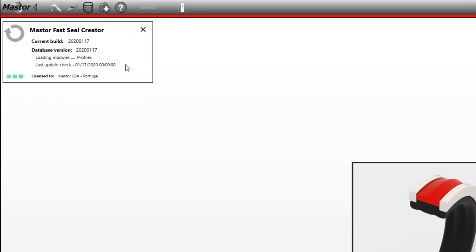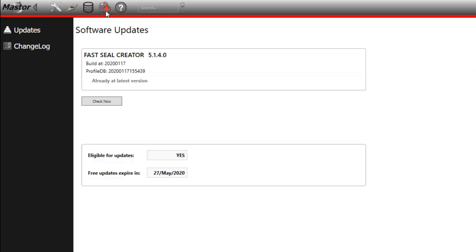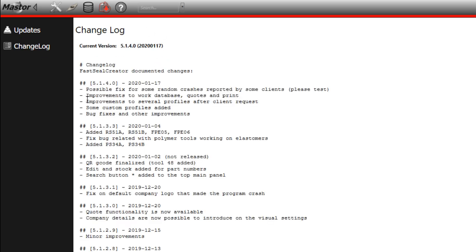On the new version, I will check here the new version. I can see that I'm running already the new version, and I can even check the changelog to have a look on the new features that were implemented. So this is all.